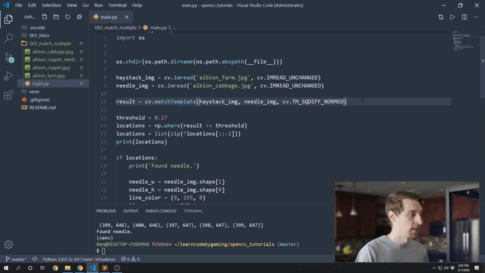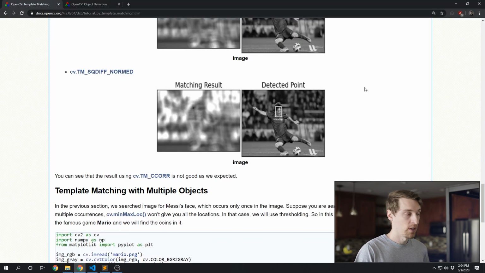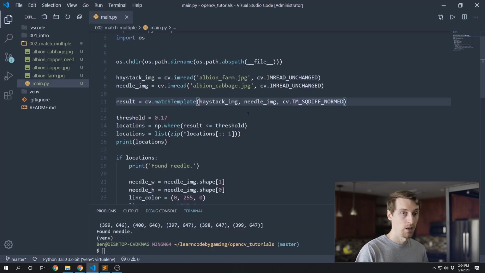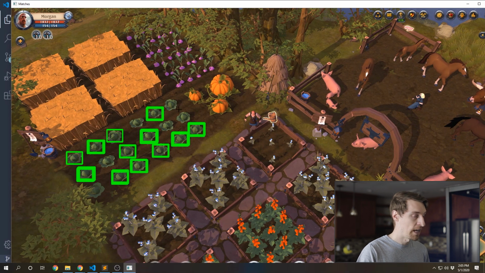So I decided to play around with the comparison method that I'm using. And I found that this square diff norm is actually giving me the best results for this particular image. And with square diff normed, that was one of those comparison methods that actually inverts the results. So in this case, the black pixels are actually the best matches. So in our code, I actually changed it so that locations we're searching for are actually below a given threshold. And the threshold that I have set is 0.17. You can see this actually gave me a lot more cabbage matches without any false positives compared to that coef norm that I was using originally. So play around with the comparison method, play around with the threshold that you're setting to get the best results.